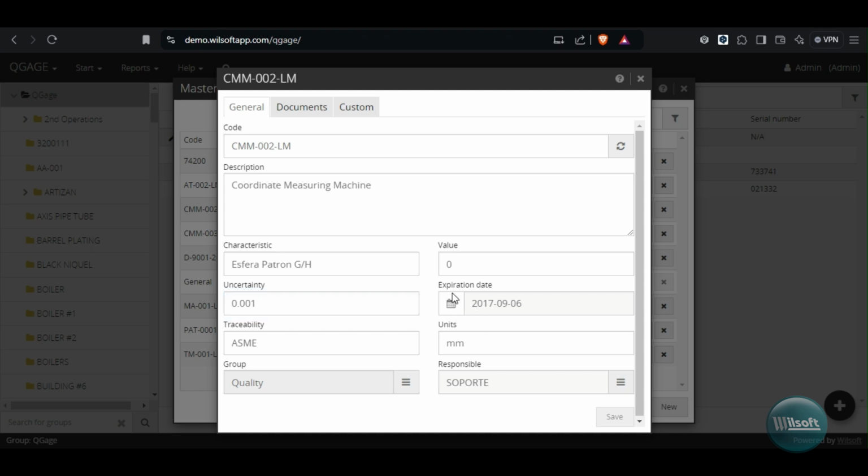Expiration date of the calibration certificate. Traceability, which is the calibration traceability code of the standard. Unit in which the value of the standard is reported. This information must come from the calibration certificate. Group or folder associated with the standard. Responsible user, the person in charge of the standard. This user receives notifications when the expiration date is approaching.